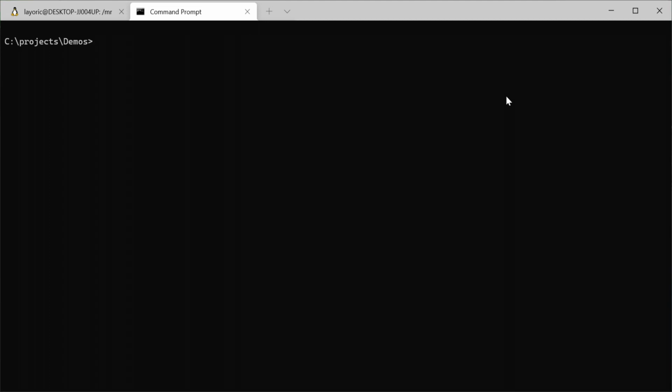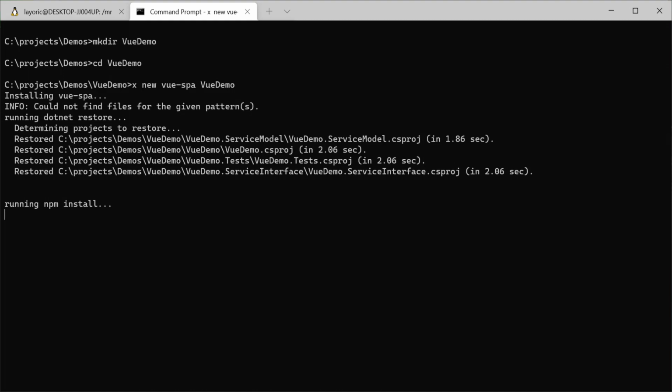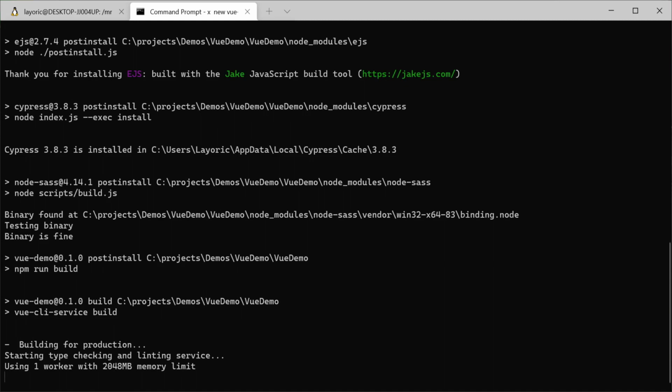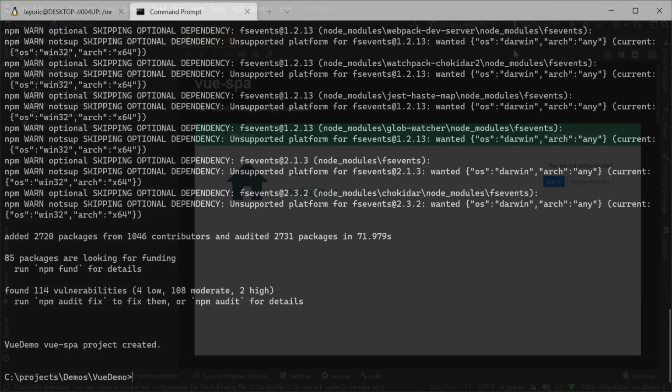Once the ServiceStack X tool is installed, let's create a new directory for our project. Navigate into the new directory and run the command x new vue-spa VueDemo. In this command, vue-spa is the name of the project template we'll be using, and VueDemo is the name we are giving the new project. This will set up a Vue single-page application that is combined with a ServiceStack backend.